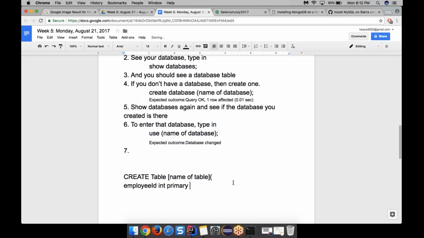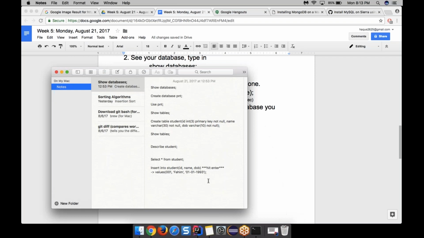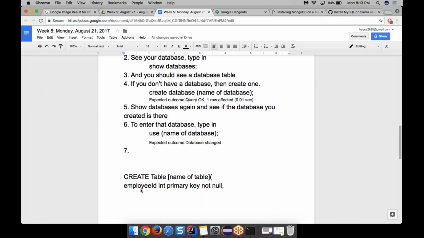So we're just going to type in primary key, and we don't want this to be a null type. We don't want it to be empty. We want someone to enter the information. So you type in not null. Now I think we put a comma after this. Yeah, I think we put a comma. Let me just be sure. Yeah. So that's an employee ID.